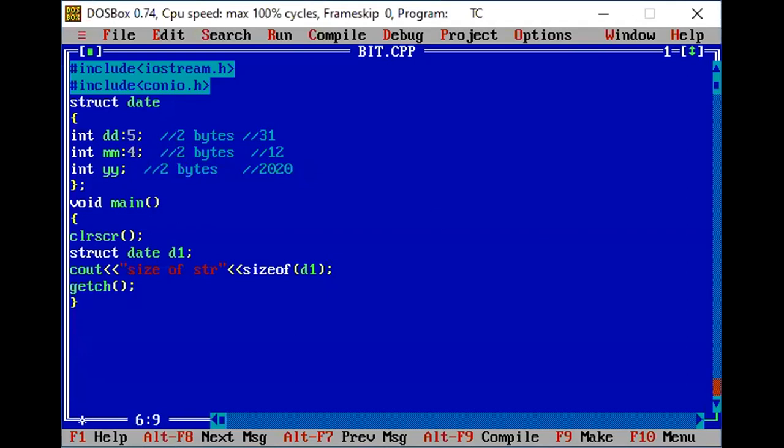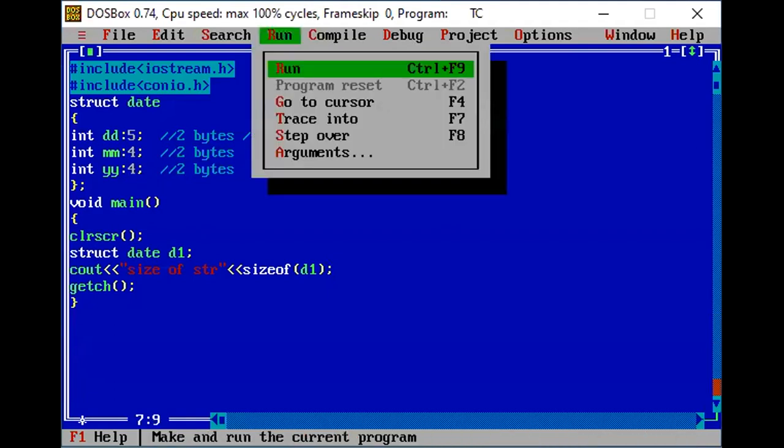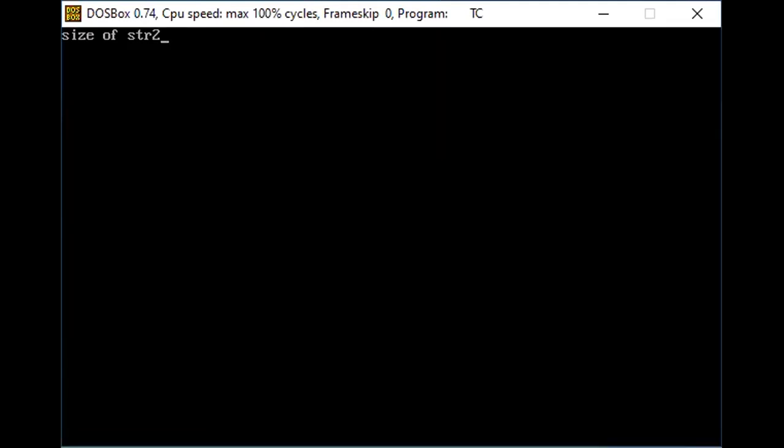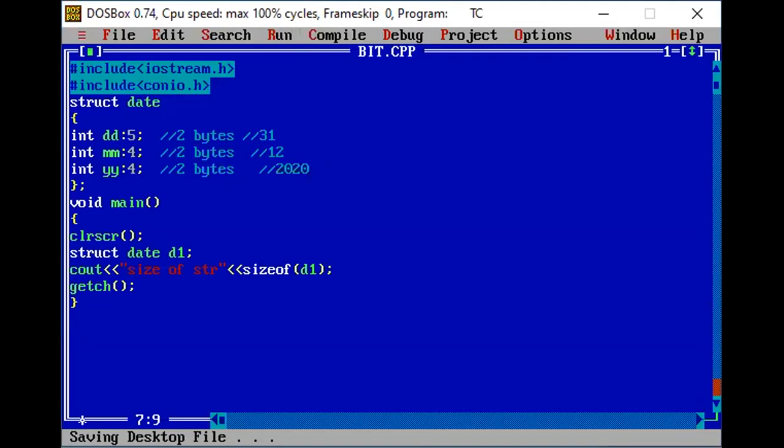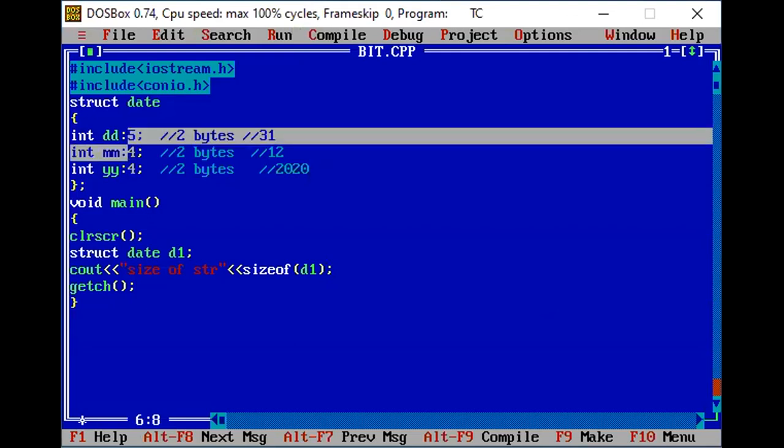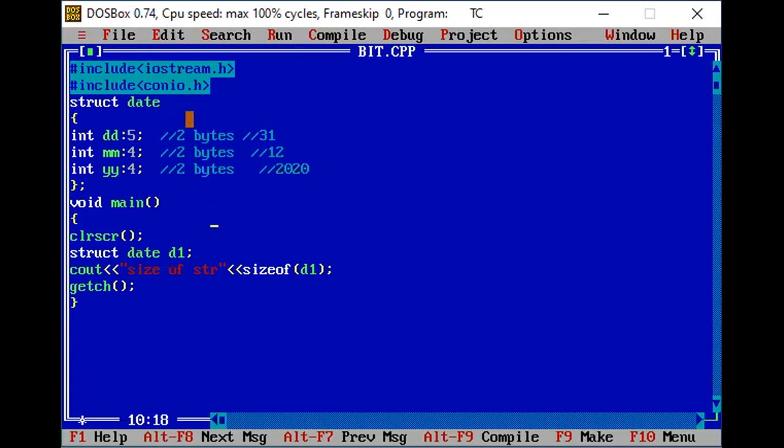Here, if I define here 4. Now let's find out the size of the structure. Now the size of the structure is 2. Then how is it 2? If I consider 5 plus 4 plus 4, the answer is 13. That means the size of the integer is 2 bytes. Your answer is 13. That is width.